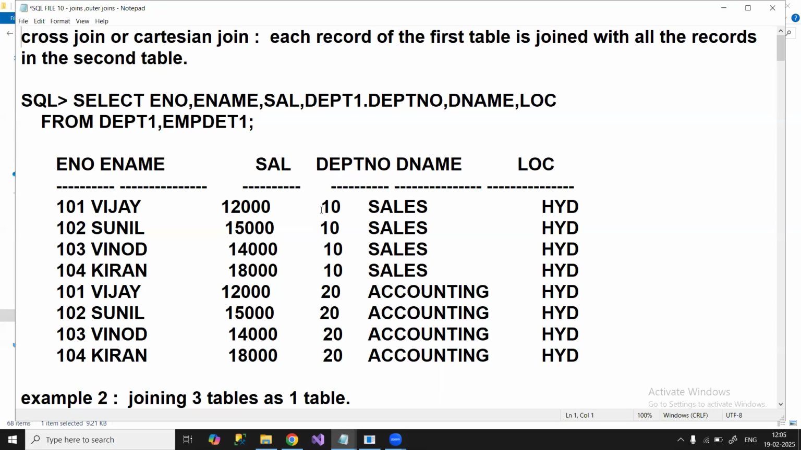Listen. So cross join or Cartesian join means we will not use a where condition. See in the equijoin examples, we are joining both the tables using department number, the common column name. And with the common column name, we are using the equals to sign. Department number equal to department number.